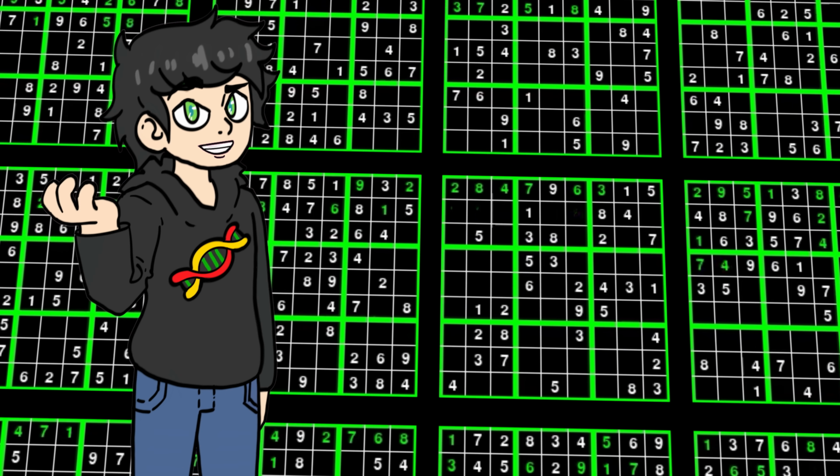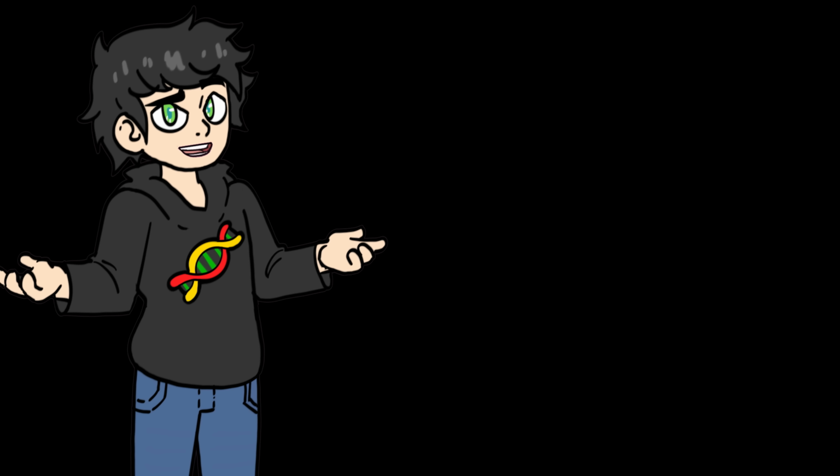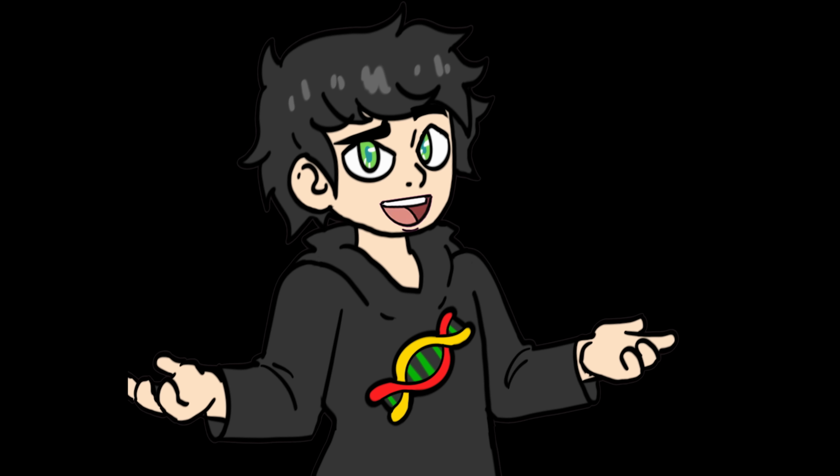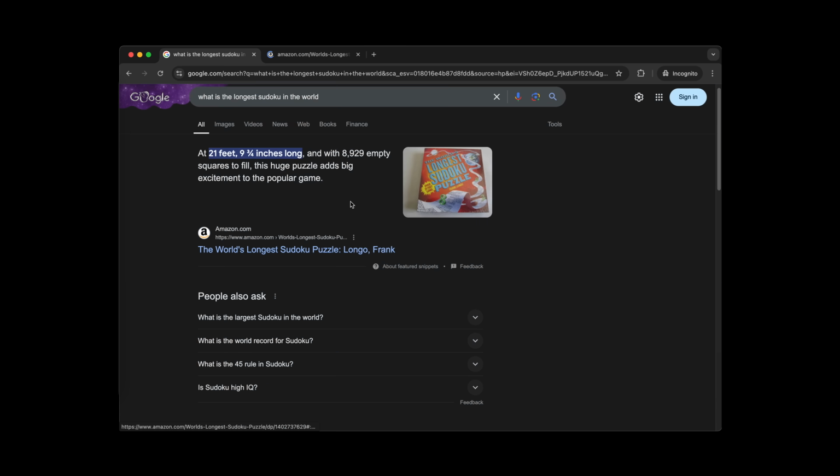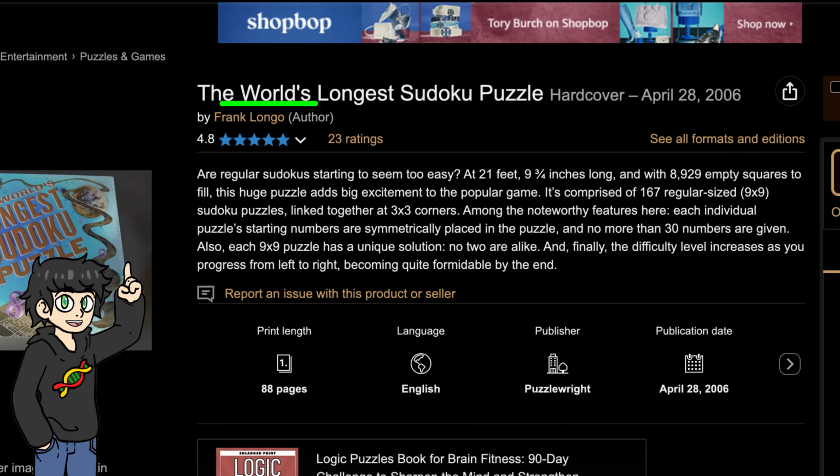Alright, that's 10 million Sudokus solved. That's pretty cool. Now I want to solve something even more challenging. So I did a bit of research and I stumbled upon this, the world's longest Sudoku.